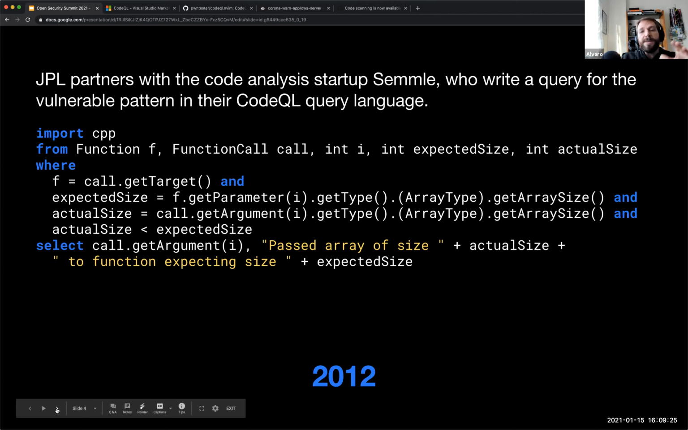And then this is very similar to SQL in the sense that we have a from statement, a where statement, and also a select statement. In the from statement, we are basically defining or declaring some variables, like a function and a function call, and then some integers that will hold the sizes of these arrays that are passed to the functions.